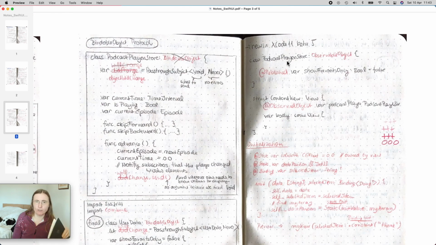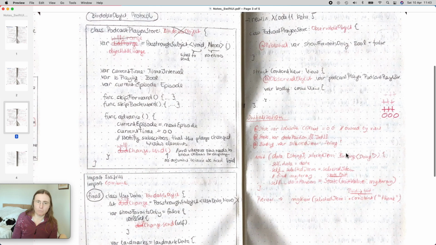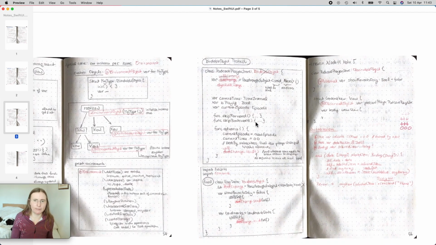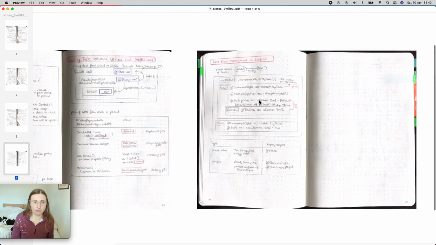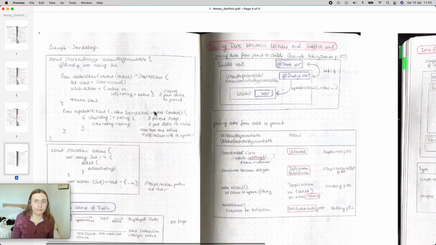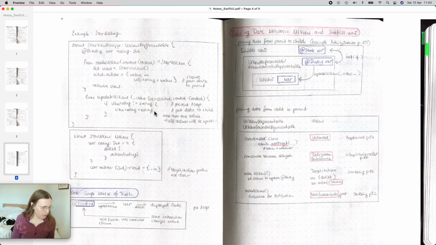And then the final one where they said, okay, it has to be now observable object. And you don't need to implement this pass-through subject, object will change by yourself anymore. And then here's more a recipe of how you inject, how you use initializers with this @State properties, @Binding. So it's super messy, which is totally fine considering how this started. Since I already knew a little bit better when I rewrote this, my notes also look a lot clearer because it was more clearly represented in my mind.